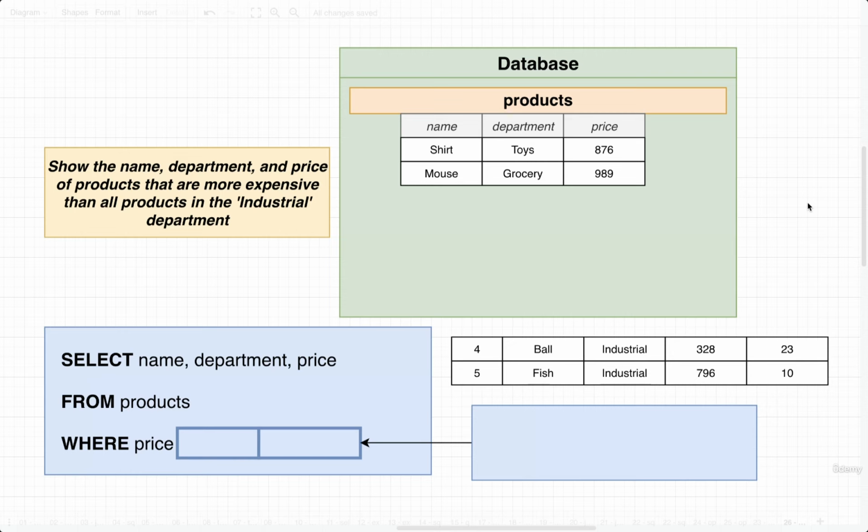One way we could solve this is by doing a max aggregate function on the price of all products in industrial. So we could write out a subquery that was something like select max price from products where department equals industrial. This would absolutely work without a doubt, but for the purposes of this video, I want to show you a slightly different way of solving this. So even though we could use max here and it would be very efficient, we're going to look at a slightly different solution.